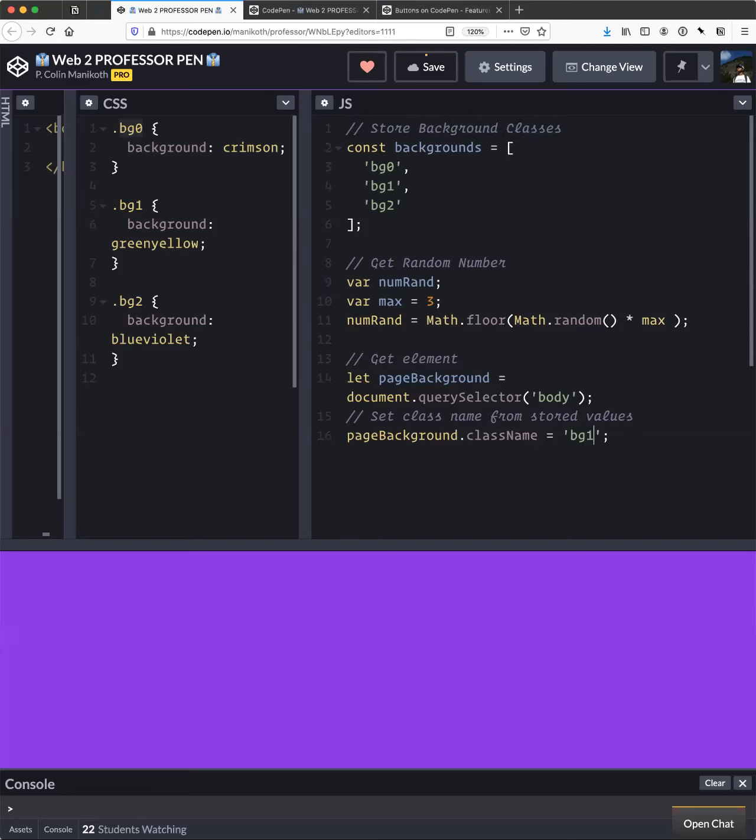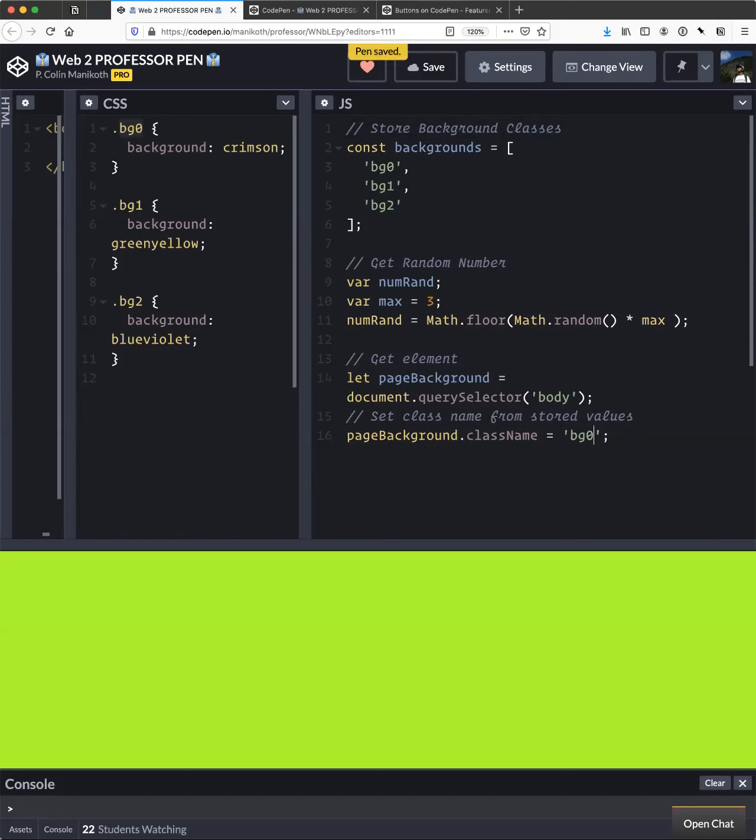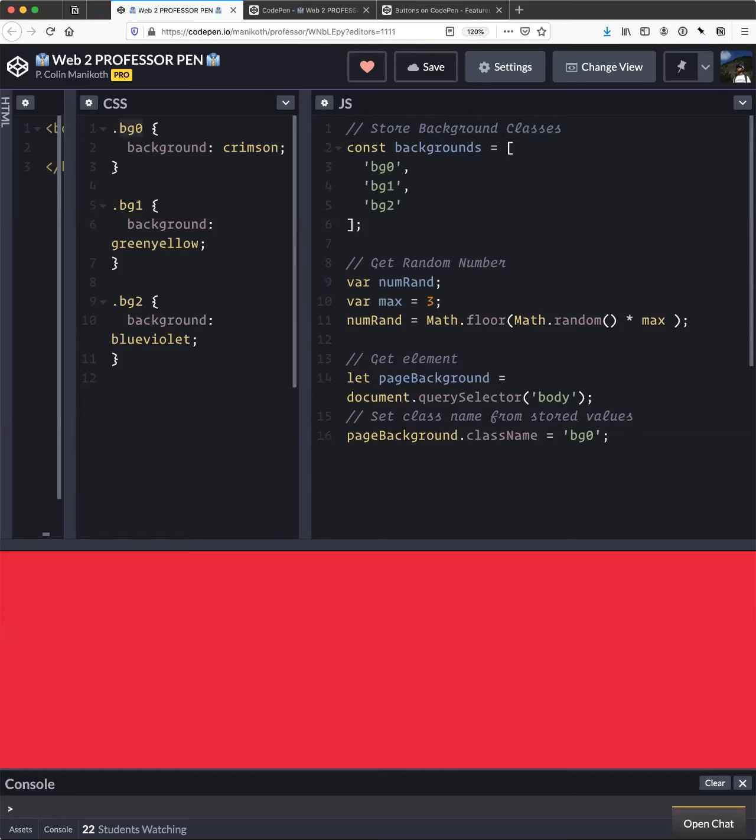And if we change it to BG1, it's going to be green yellow, and then we change this to BG0. What we don't want to do is sit here and change these things manually. We want JavaScript, every time the page loads, to rerun this script. So to get that, we're going to replace all of this, as we know from previous class.